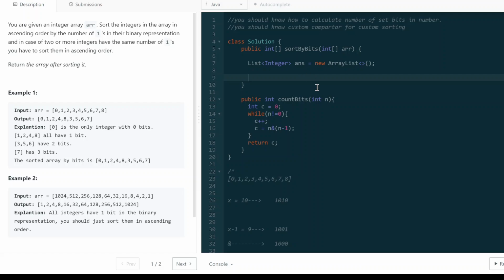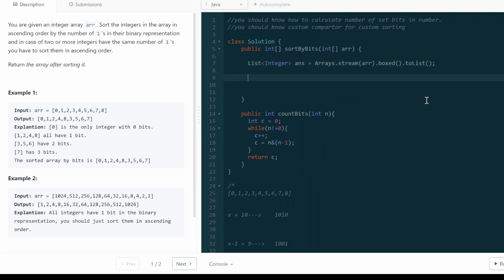And then I can just put it here, arr in. I can just use Java stream, right, to convert this into a list of integer. So Arrays dot stream of array, then I need to box it because this is a primitive type, and then simply toList. That's it. Now I have to apply the sorting. So I would say answer dot sort.